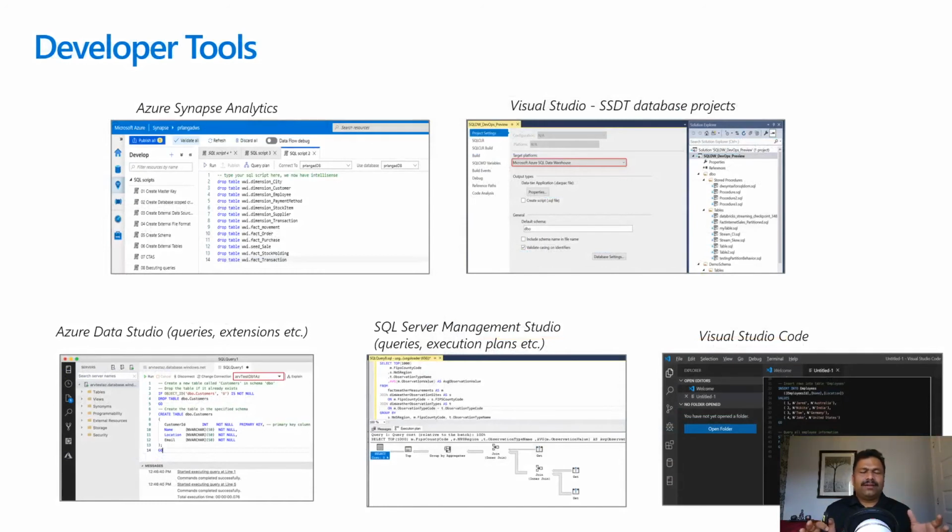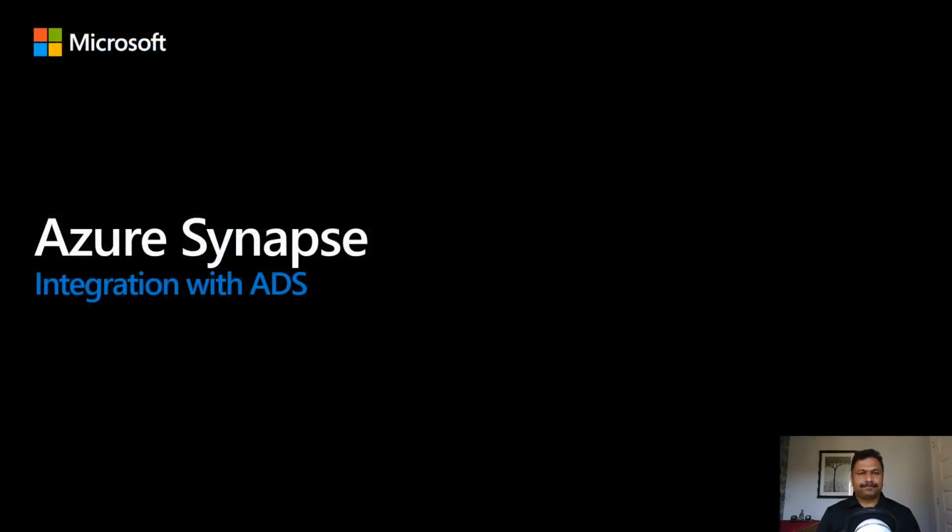So you have the choice to work with various developer tools with Azure Synapse Analytics. My preference would be Visual Studio Code. However, you have the online IDE, which is Azure Synapse Analytics Studio itself. Right? And you can even work with Visual Studio with the SSDT plugin, or Azure Data Studio, or SQL Server Management Studio to work with Azure Synapse Analytics. So depending upon your preference or your experience, you can choose any of these developer tools to work with Synapse Analytics.